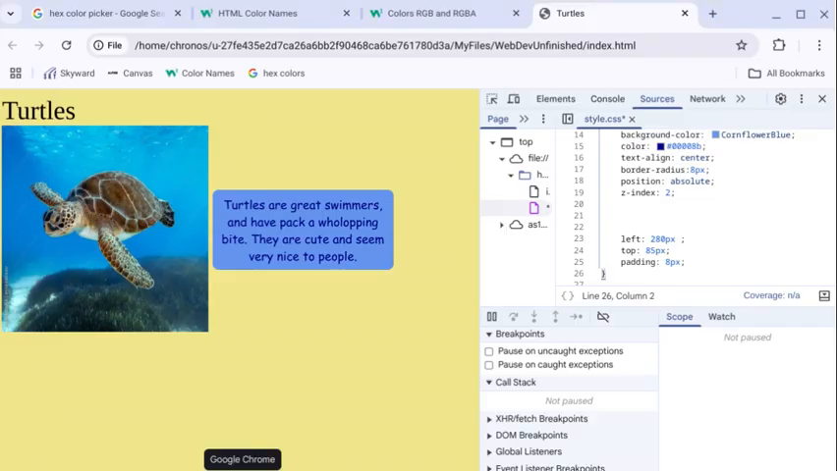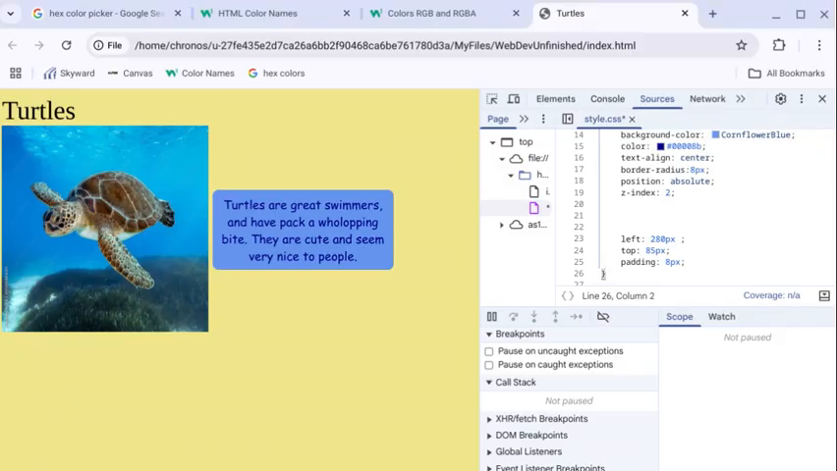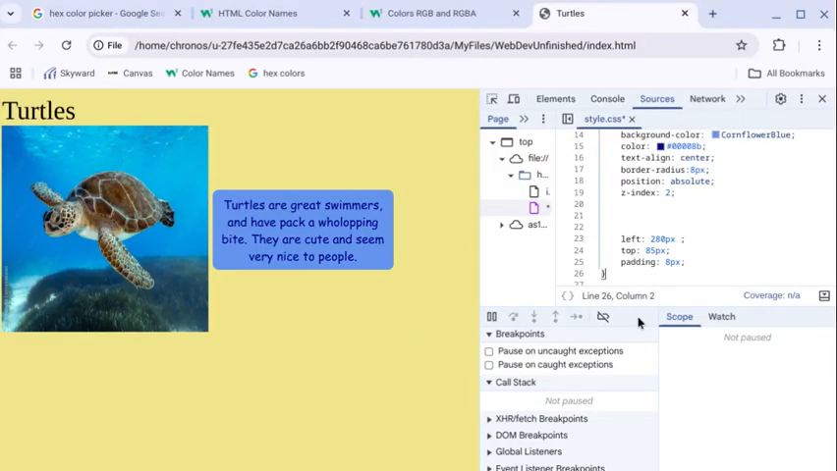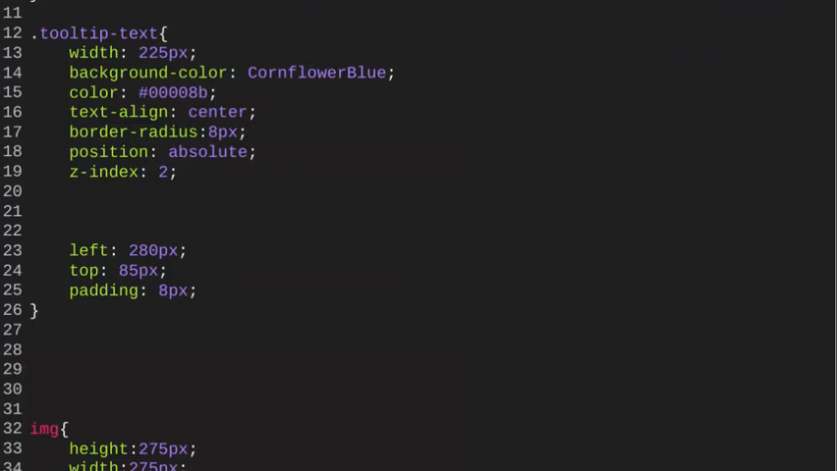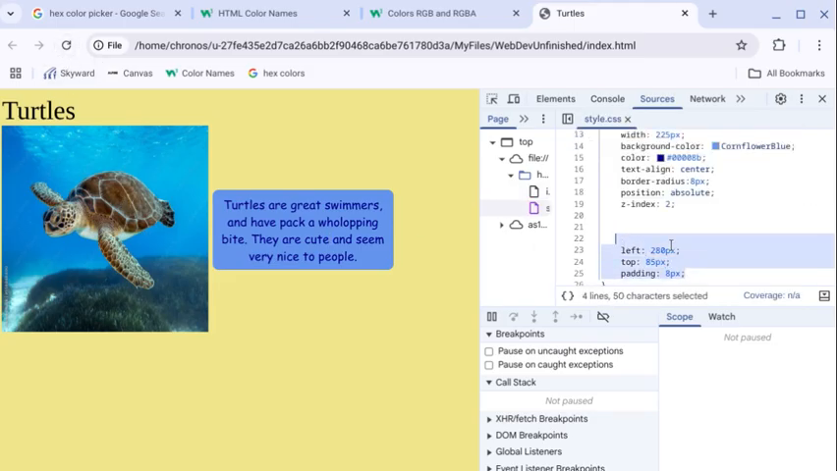That was not 275, it was 280 pixels for the left. 280 pixels. And then the top was 85 pixels. Seemed to work pretty good. And the padding, we did 8 pixels on this one. And you could use the EM code if you'd like, but that's not what I'm doing. So now if I were to save and come back here and reload, you see now those numbers are shown inside the style sheet, and it didn't change anything in the picture because I used the same exact values here.